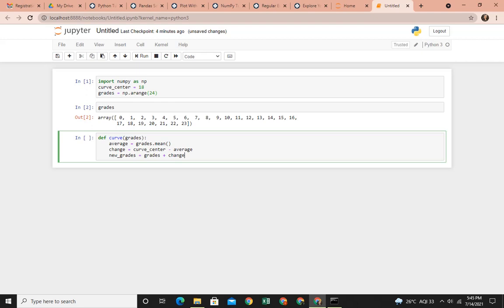Now there is one more function called clip. Clip is more or less like cropping that we do for photographs. So now I'll explain how this works. Clip. So what does this say? Clip. What do I have to clip? Clip the values of the elements of new grades.